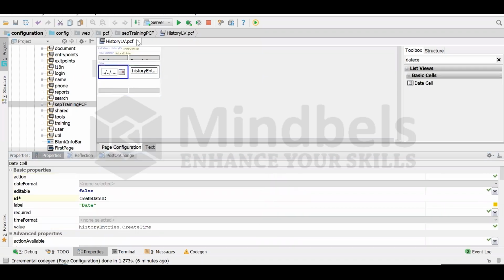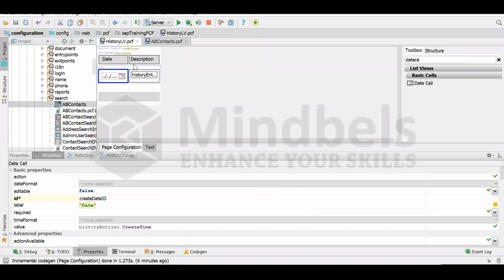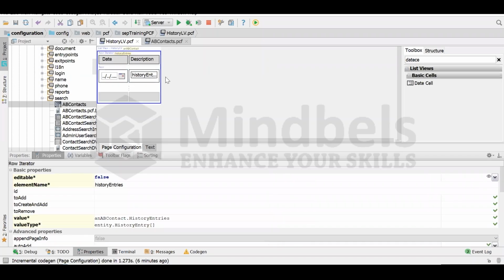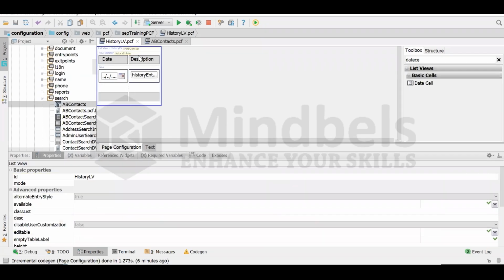I'll just go to some other screen and come back because it is not refreshing. So this is how your list view will look like. One is date and the description, and however many history entry objects there are, that many dates and descriptions will be displayed. Now let's display this on the UI.